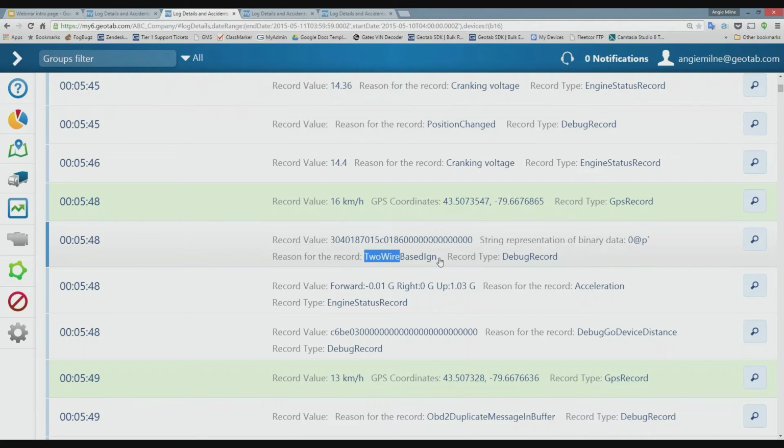Now what that means is a couple of things. It could be installed with a 2- or 3-wire harness, meaning that it's not connected into the OBD or Deutsch port, so it's not getting any engine data. Or it could be that there's something happening with the vehicle voltage or battery issues or something along those lines, which actually is what's happening with this vehicle here. This is one of our coworkers' vehicles, and it's in the shop right now because there's something happening with the vehicle itself that was causing it to show up as a two-wire based ignition.